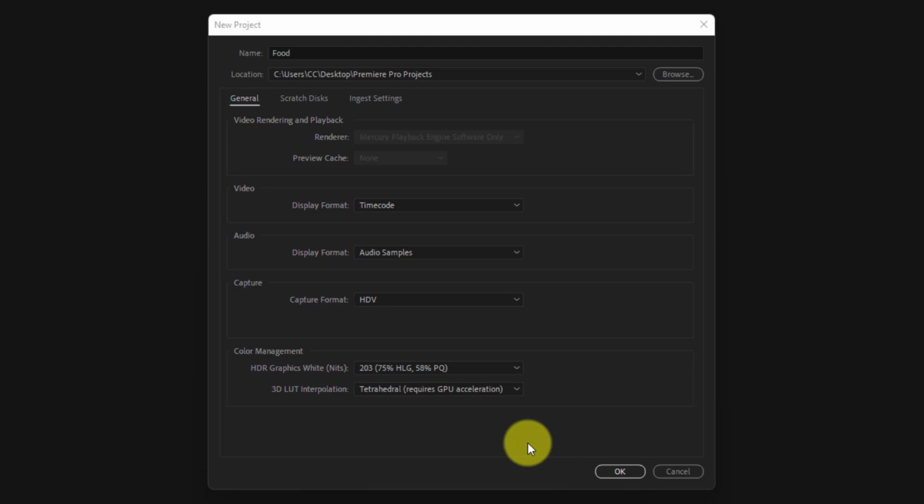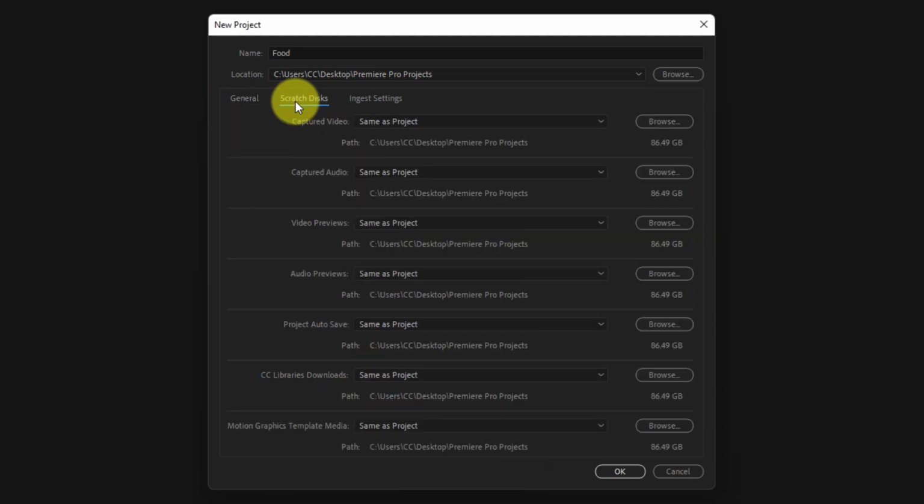Before I'm going to choose OK, let us going to select the scratch disk setup. So I'm going to choose the second tab, which is scratch disks. When I choose this scratch disk, you can see we have a lot of different categories here. You have a capture video, we have capture audio, we have audio previews, video previews, we have project save auto.